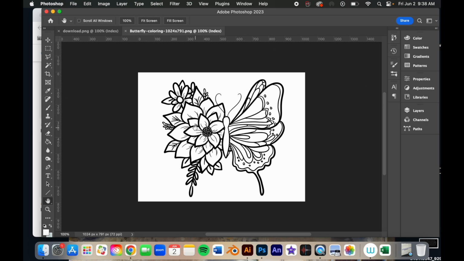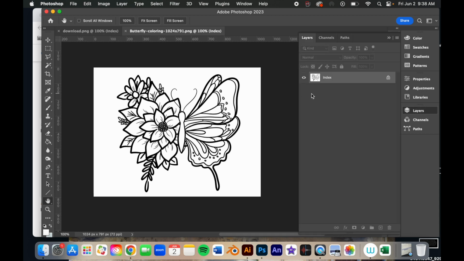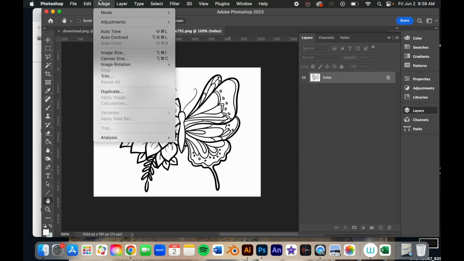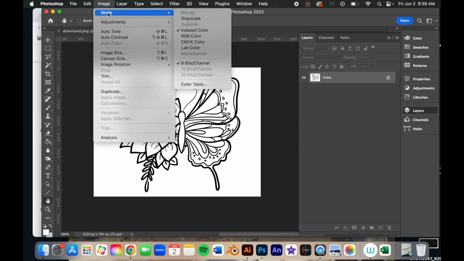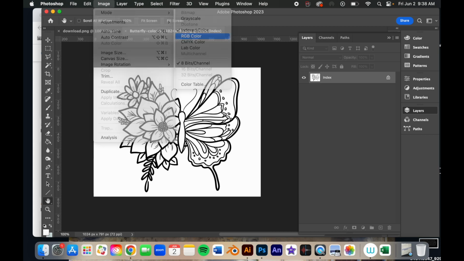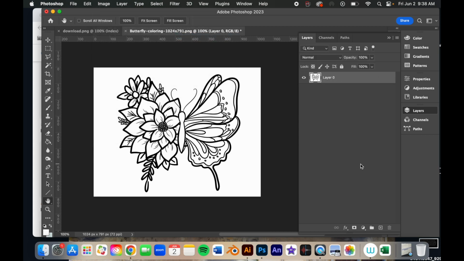Now I want to start out by looking at my layers. Right now, everything is on this one locked background layer, and I want to separate the white from my outline. So the first thing I'm going to do is unlock my background layer by clicking this lock button. If this is not working, a solution might be to come up here to image, look at your mode, and if it is not RGB, change this to RGB and you will be able to unlock that layer.